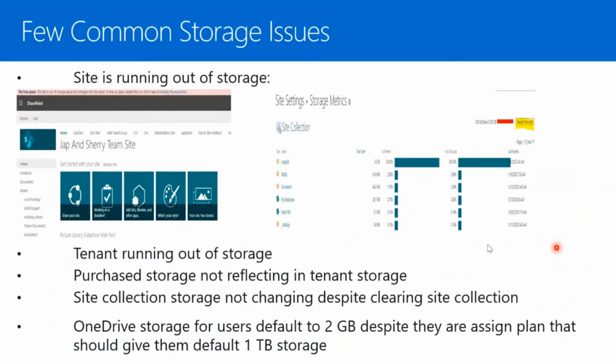Okay, so here's what I've listed out: a few common storage issues that we must have encountered at some point of time while administrating a SharePoint Online tenant, right? So the first issue that we see is a site running out of storage, which is a site collection running out of storage. And you would see that there is a red color bar which says no free space, and that indicates obviously that this would stop or prohibit users from uploading new files or working with files, or sort of go into a blocked scenario.